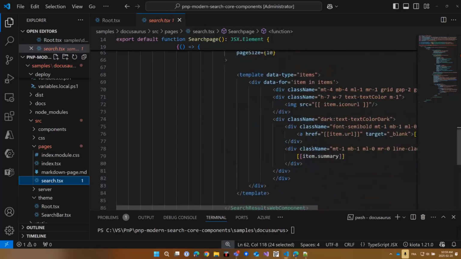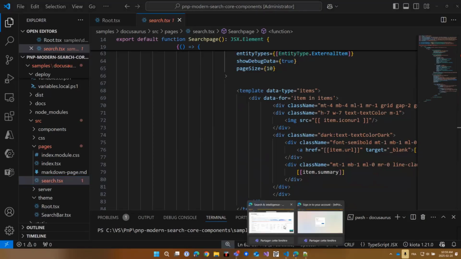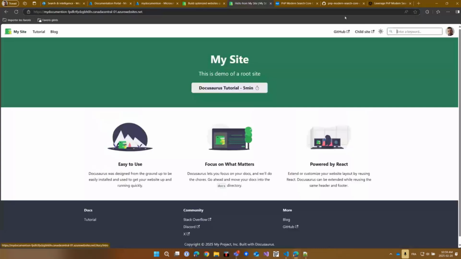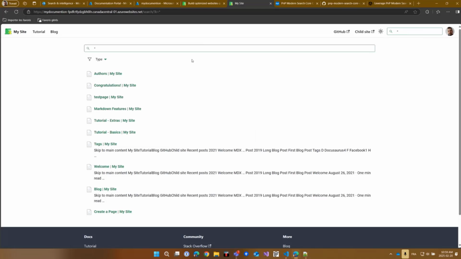So in the end, with this specific configuration, the result will be something like this. If I type something in my search box, so it's really the search bar component, it redirects to the search page, and the components are executed, and they are all connected inside the page all together.